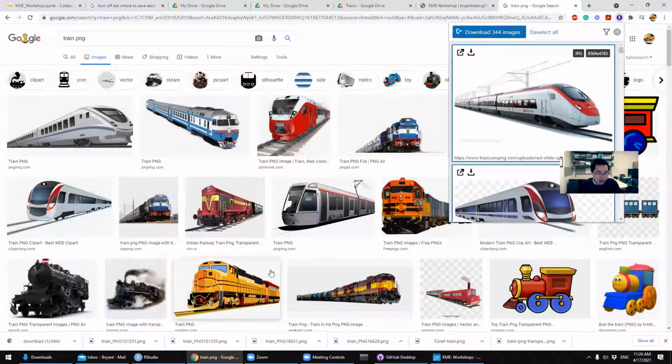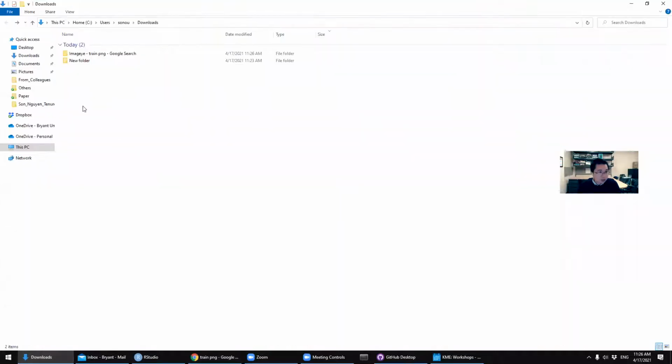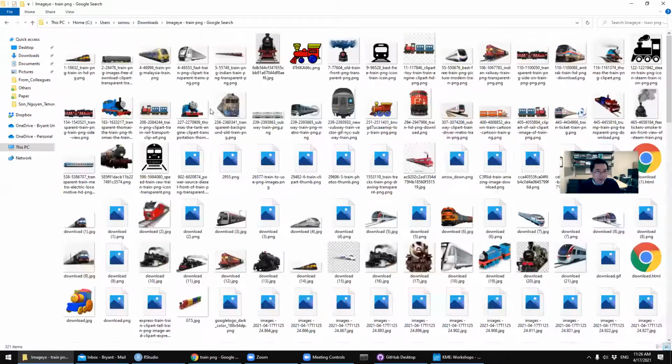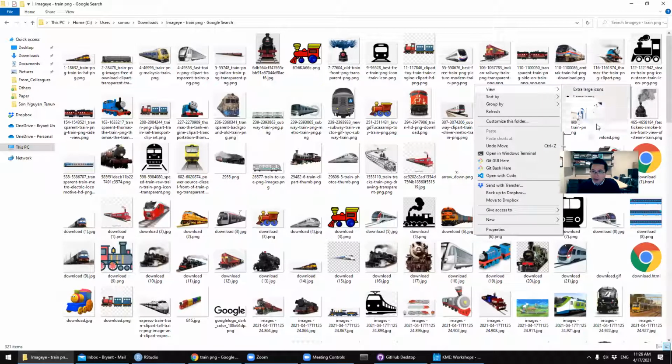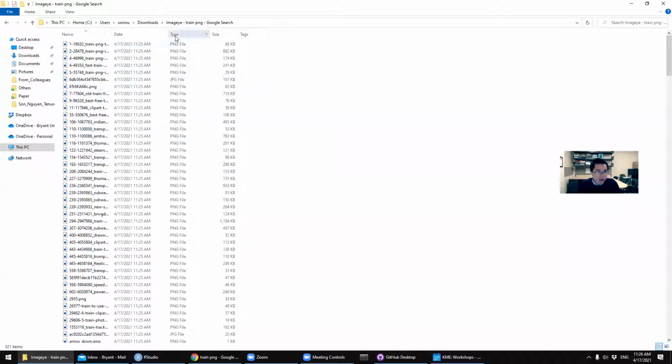So I already did the download. As you can see here, all the images are downloaded. I saved it to the download folder. So I'm going to go in here and you see a bunch of images. Remember, we don't want to keep anything other than PNG. So I'm going to make sure that I have only PNG. On my image here, I'm going to sort by type.